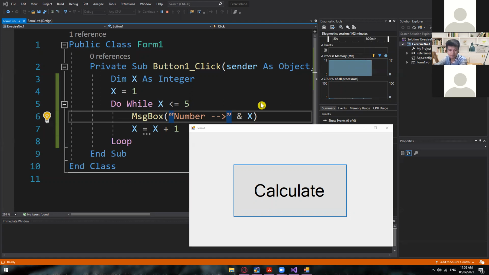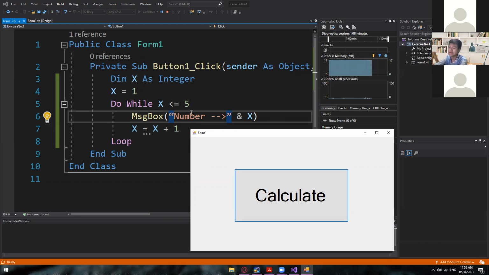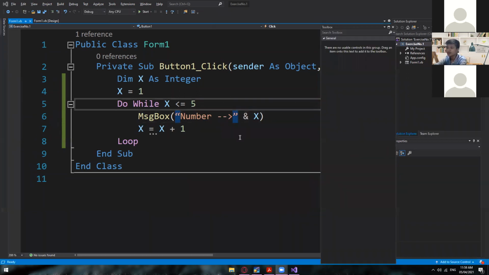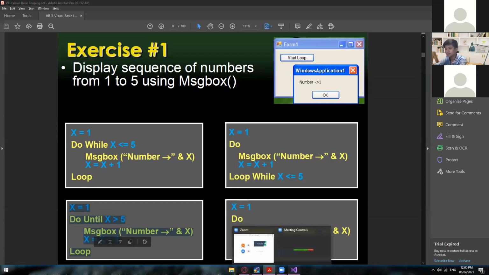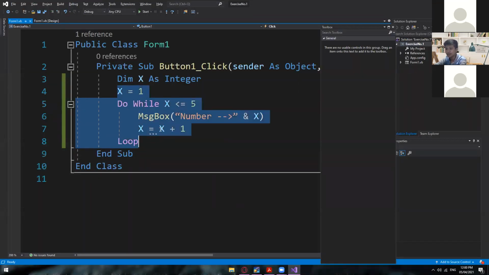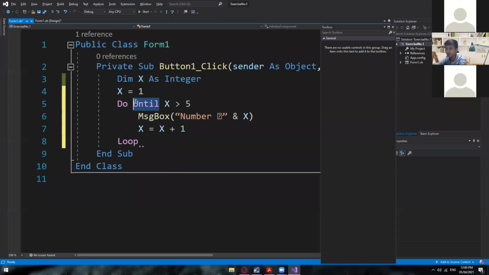So yes, coming from Miss Ambanag and Mr. Kalama, who also said yes. Anyway, this will iterate 5 times, simple as that, and the others will also give you the same result. If I copy this one and paste it right here, we are now using the do until.